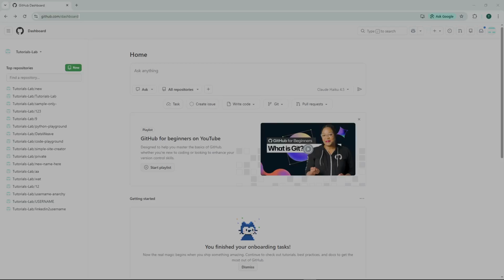Today, I'm going to show you how to set up a protected branch in GitHub. This feature is essential for maintaining code quality and preventing accidental changes to important branches in your repository.